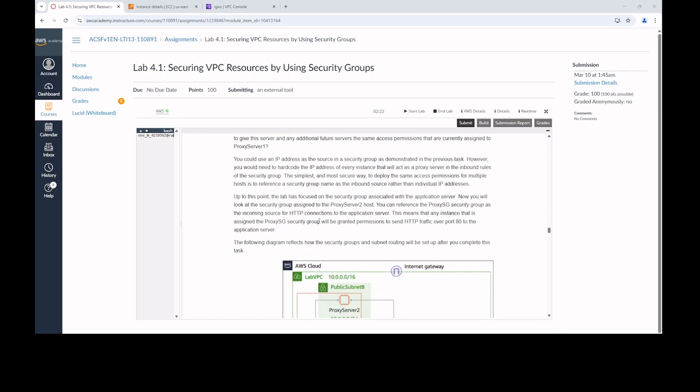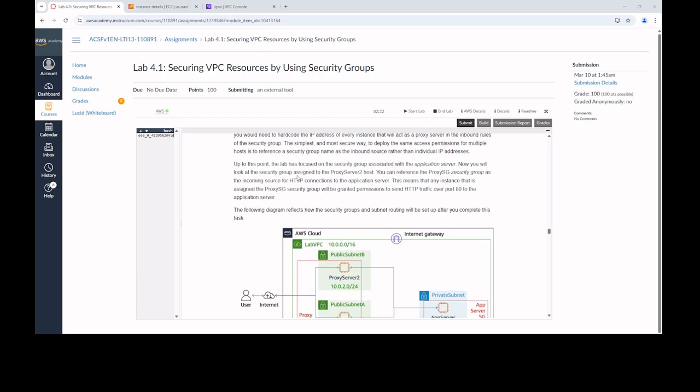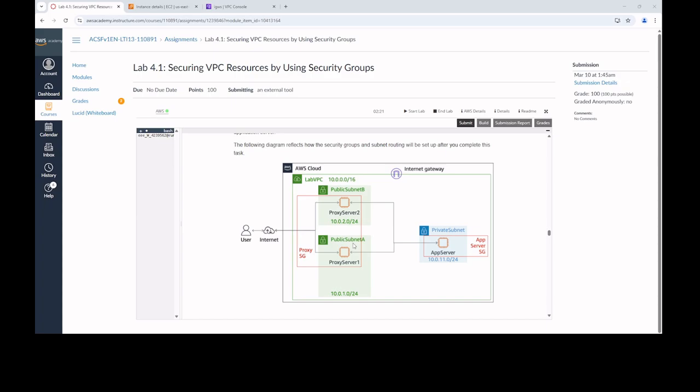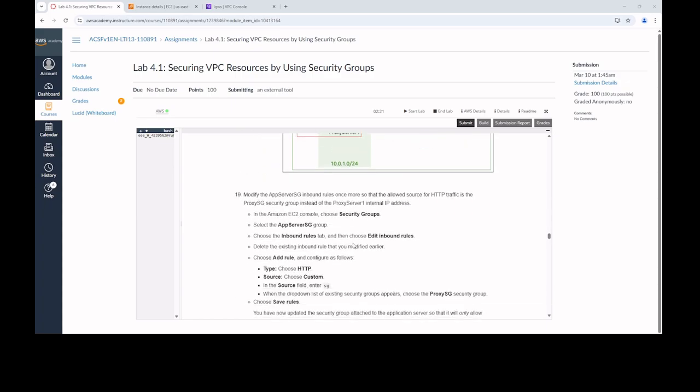So for that, now we will look at the security group assigned to the proxy server 2 host. We can reference the proxy security group as the incoming source of HTTP connections to the application server. This means that any instance that is assigned the proxy security group will be granted permission for HTTP traffic over port 80. So instead of setting security on each instance, we are grouping and making a bigger perspective of the security group, the proxy security group, and we are applying the inbound rules there.